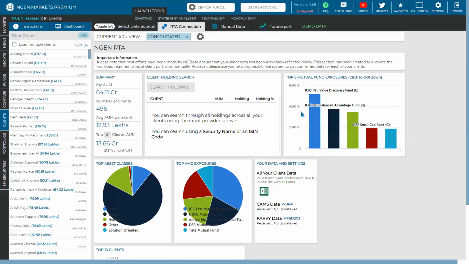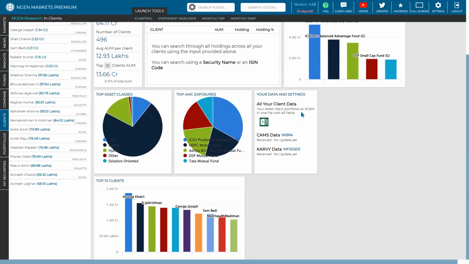Another important thing is that we also display whether the data is being received or not. For example, if you want to look at the ARN data sets coming from CAMS and Karvy, you can take a look here. If it is received, you will see that it is received, no update yet. But if it isn't, you will see the date when it was last received.